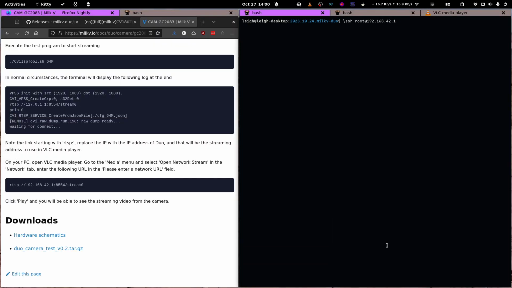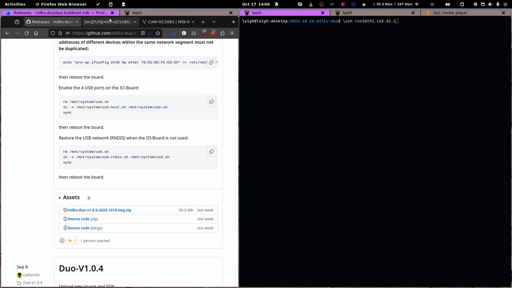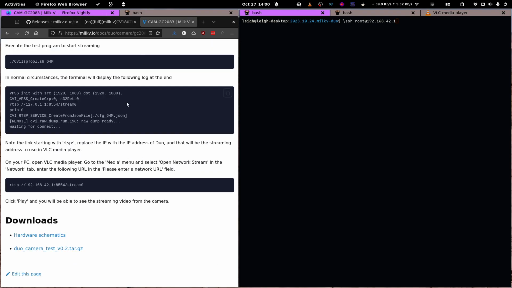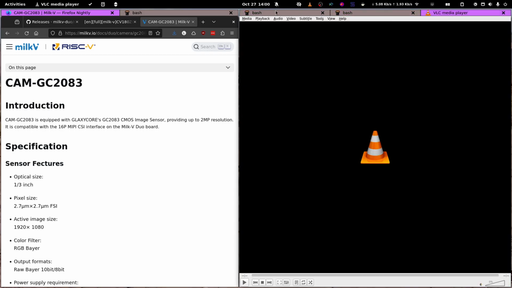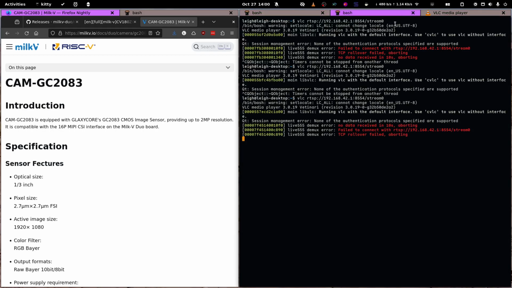Okay, I just wanted to make a quick video on the MilkV Duo camera board. I could not get it working for a little while, and the reason why was really kind of silly. I spent hours recompiling Buildroot and things, and finally got it working. The actual reason it wasn't working is I didn't have the right VLC installed.